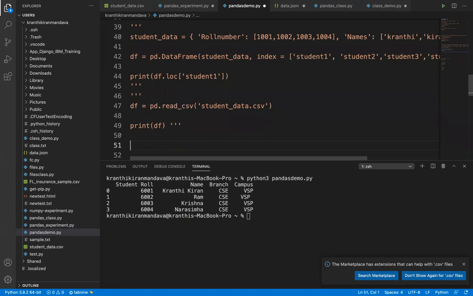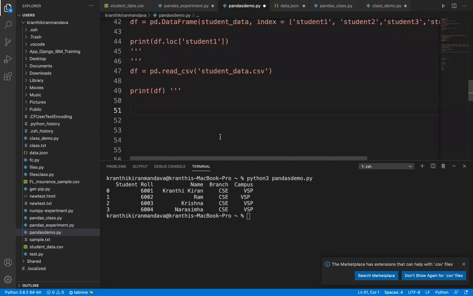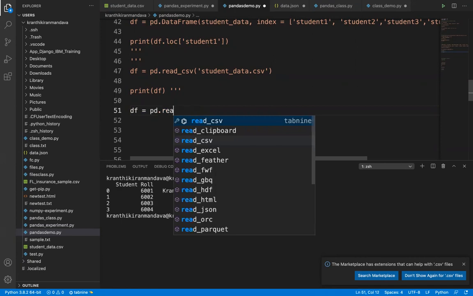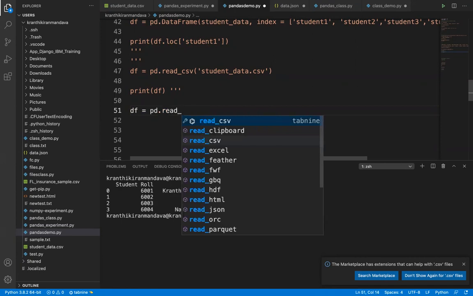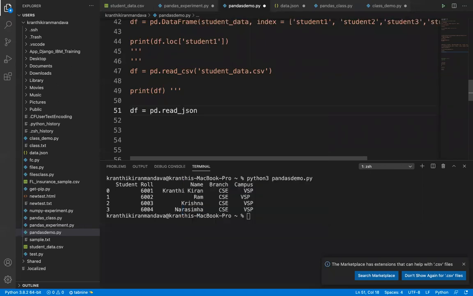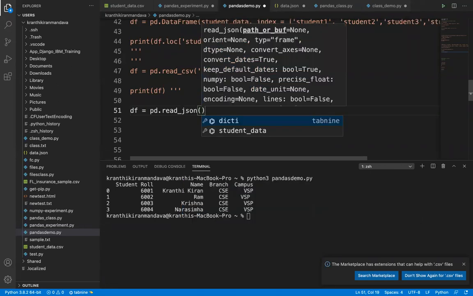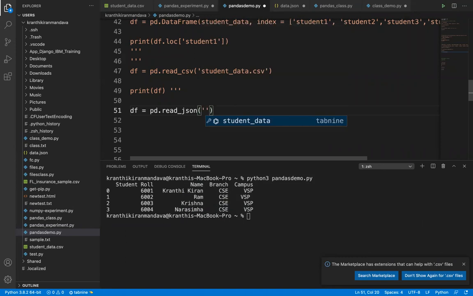So let us take JSON. For JSON reading also, we can do the same thing. It's not pd dot, it is df dot read underscore. Yeah, we got this read underscore JSON, right? So we are reading the JSON file, and you can go with our JSON, data dot JSON, which I have downloaded and made.